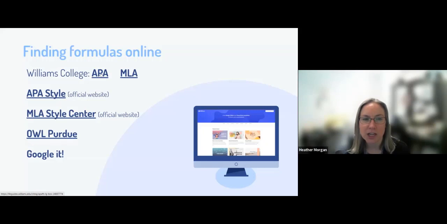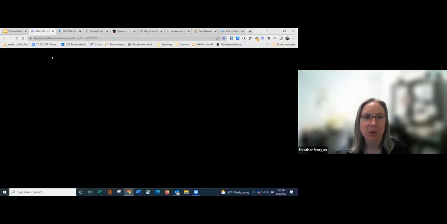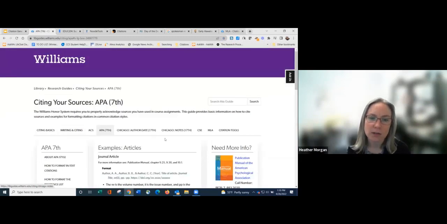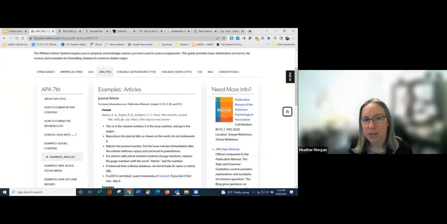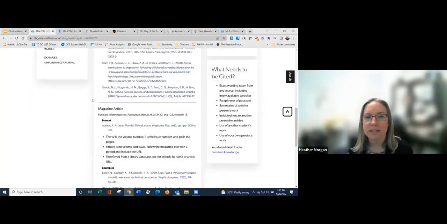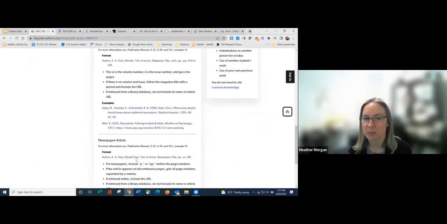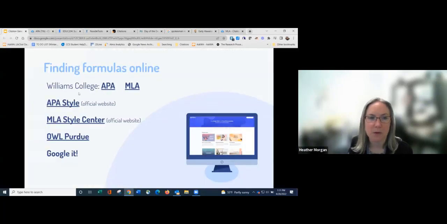Williams College has a really nice guide. So here's an example. You come here for APA 7th, and on the left-hand side, they'll ask, what are you citing? We'd say, oh, it's an article. Was it a journal article? Well, then here's your format. Was it a magazine article? Well, here's your formula. And they'll even give you some examples below. So that's how I would go about looking for my formula.